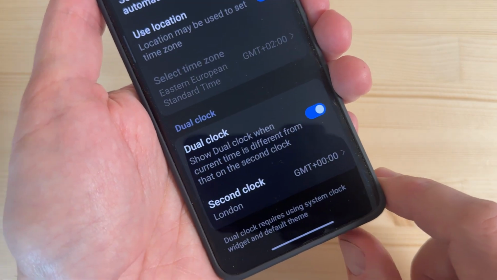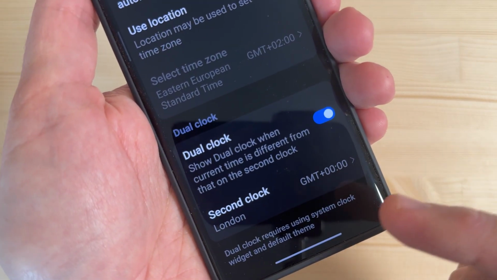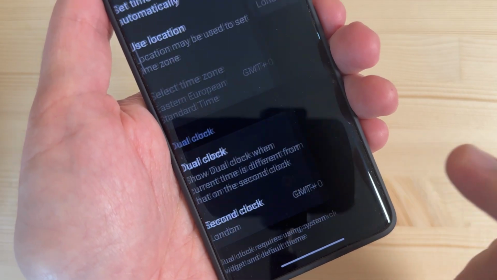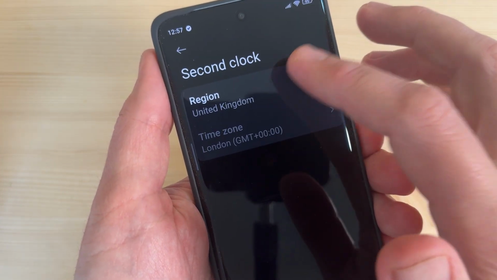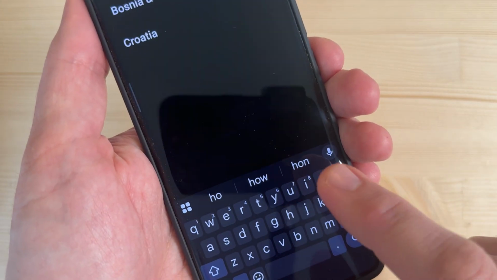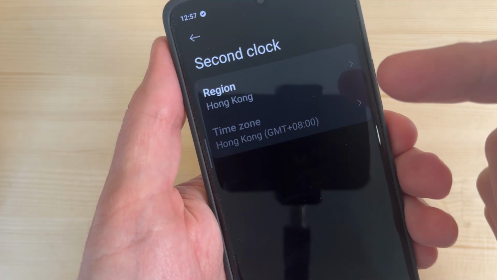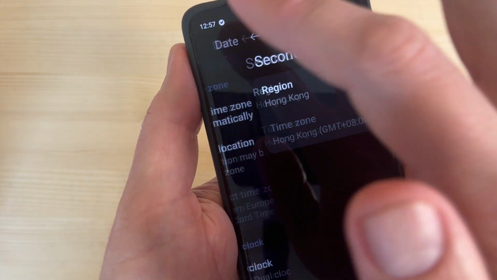Tap on got it and now you need to select the second clock. Right now it's selected London, but from here you can change the region. For example, I will choose Hong Kong. Tap on it and now this is the second clock.